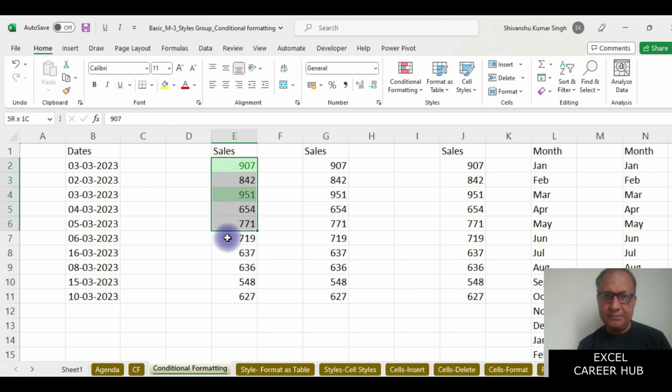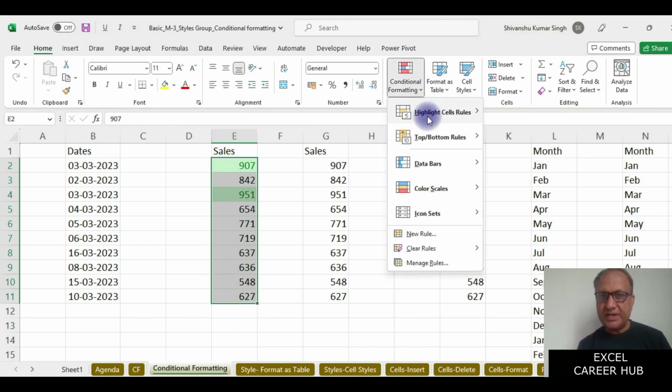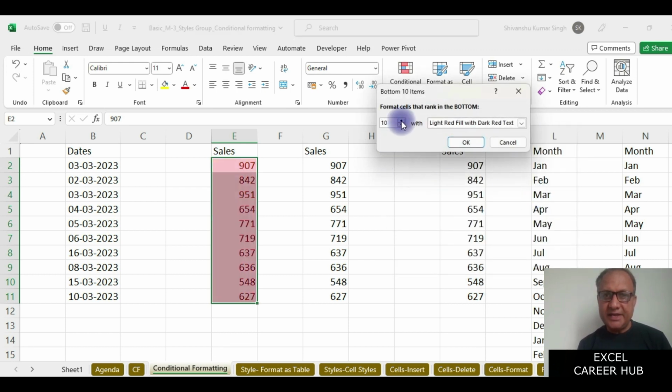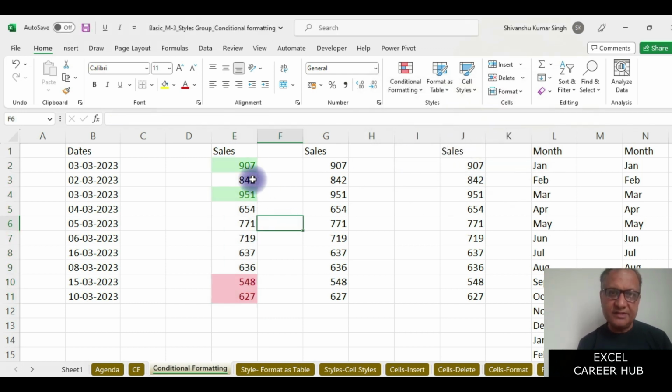Okay. And now from the same data, if I want to figure out which two numbers are the lowest, I can again go to the top bottom rules and take the bottom 10 items, choose 2 again, and use a different color, red, and say okay. So now we can see that the data got highlighted.